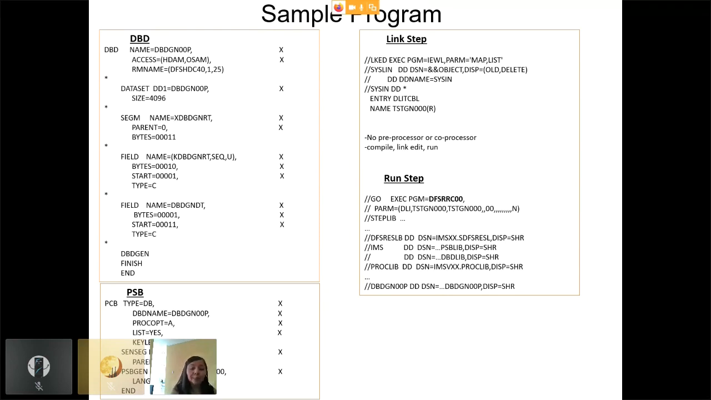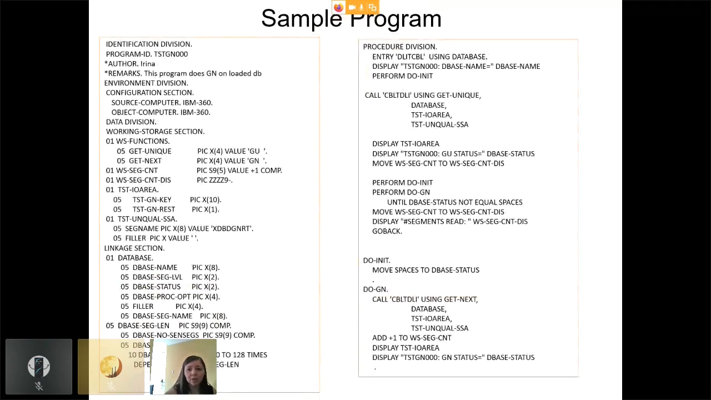The PCB is passed on the entry to the program. And now the segment that you can view into this database is XDBD GNRT, which happens to be the only segment for our database. And the parent is equal to 0 because there is no parent and we only have one segment. The PSB name is TSTGN000, which happens to match our program name as well, as you can see here.